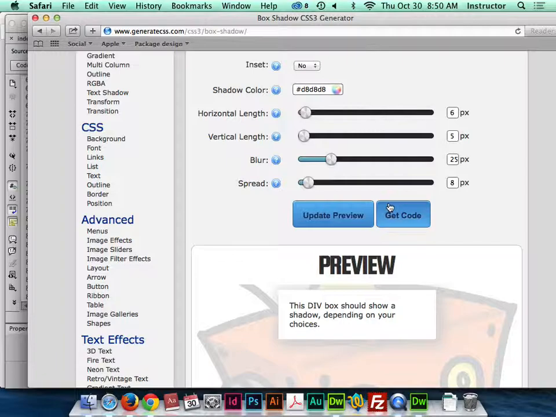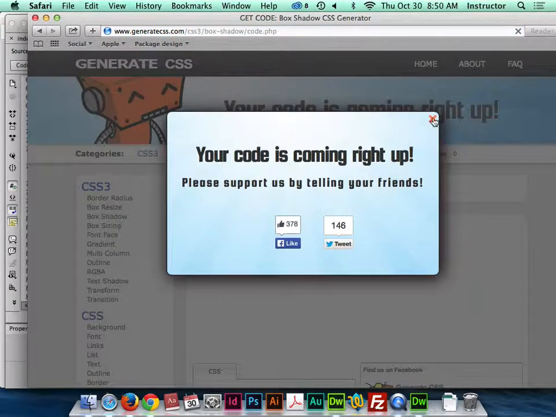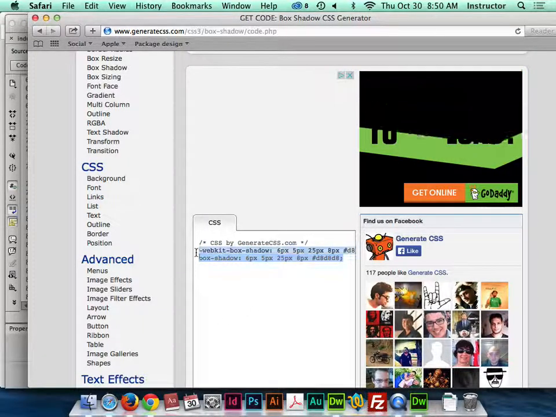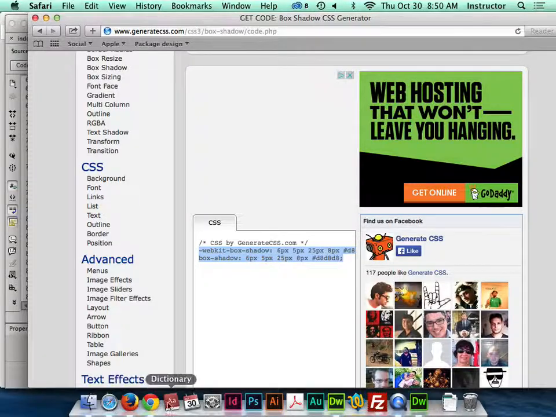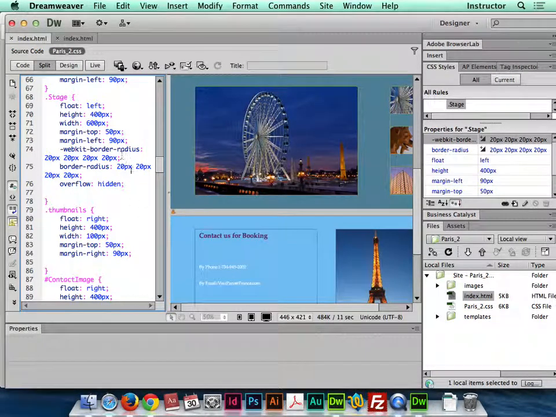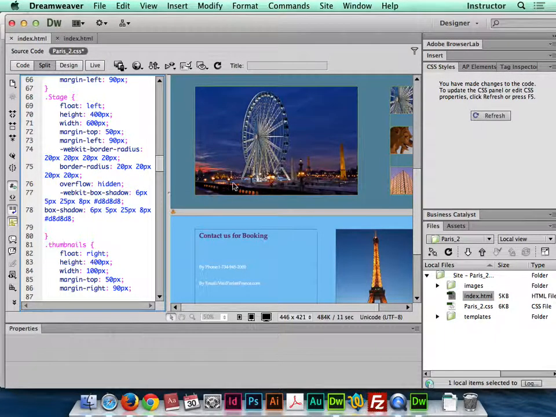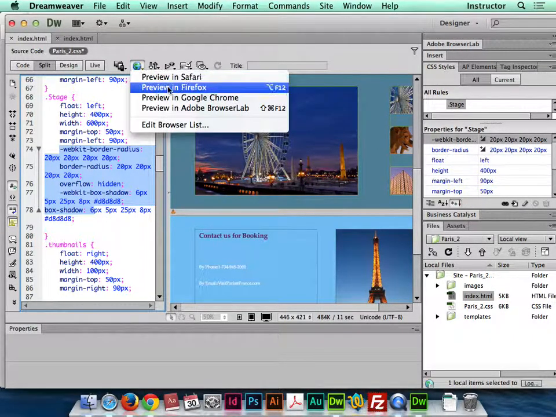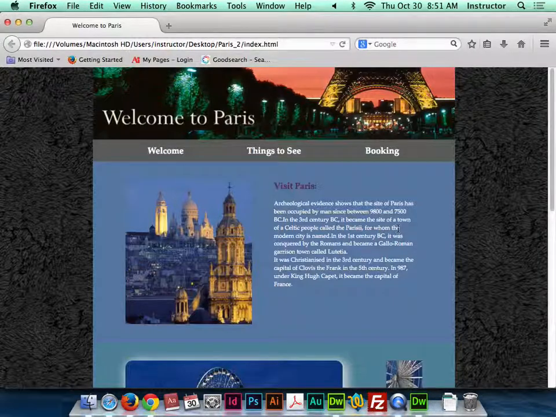So once you find what you like, you just click the Get Code. Scroll down, and then here is your box shadow CSS. So I can copy this. I can come back to my code in CS6, and I can just drop it in underneath the code for the rounded corner. Now when I hit refresh, now something to note is these will never show up in the preview here. You have to view them in the browser for them to show up.